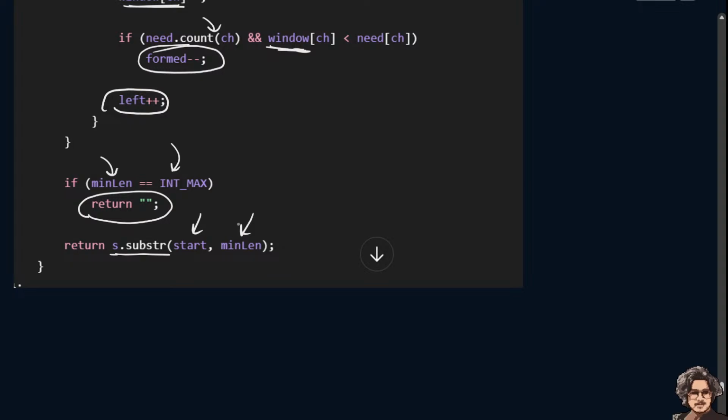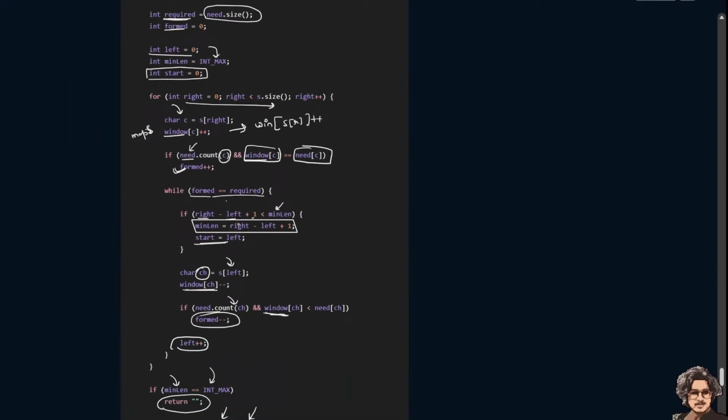So this is the whole approach. You can see that the pointers only move over the string once, so the time complexity is order of m plus n. Each character enters and leaves the window at most once, so every character is tracked like this.